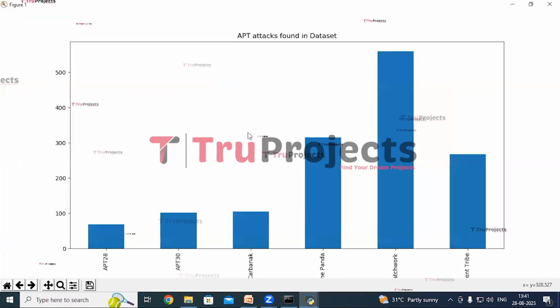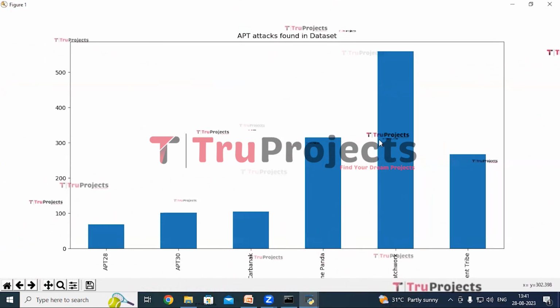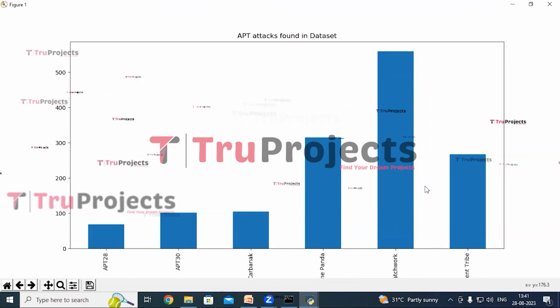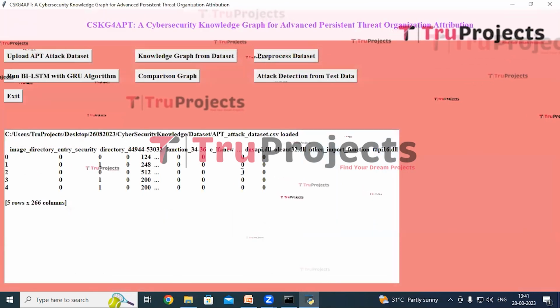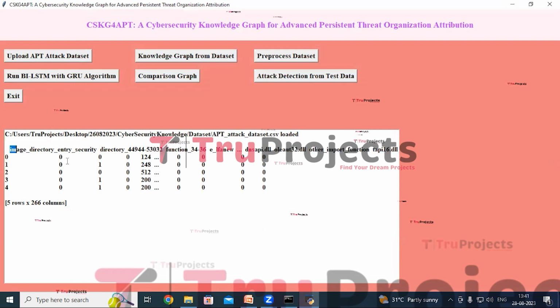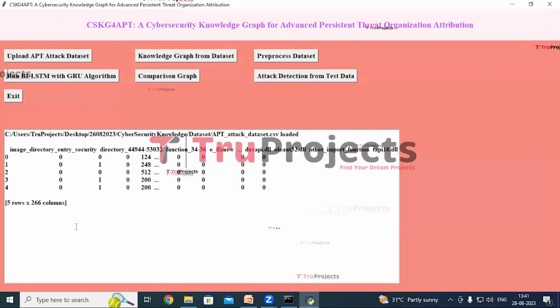So in this graph, on the x-axis I have the APT attack names and on the y-axis I have the corresponding frequency of attacks. So this graph provides a visual representation of the occurrence frequency of each attack within the dataset. Close this graph and in the text area we can see a confirmation that the dataset is loaded, and these are the top 5 rows of the data and there are 266 columns in the data.